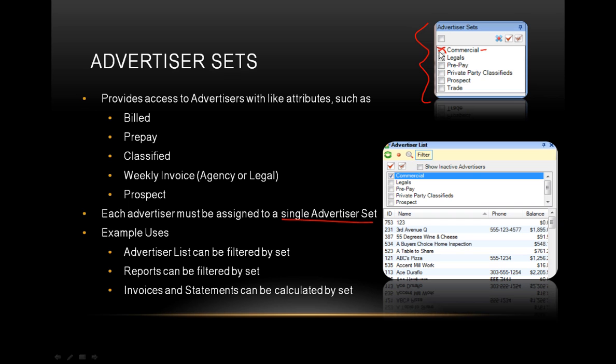Also, the advertiser list shows up on many screens. It's on the main executive, but it's also on many order screens. So in this example, we want to filter. By clicking the filter button, we can filter only on commercial advertisers by selecting the advertiser sets that we'd like to see. And then the list is immediately updated to show only those advertisers.